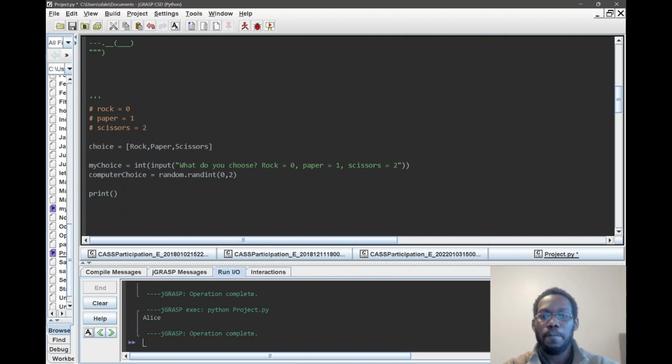So let's say I chose, we'll use an F string because we are dealing with, well, we don't need an F string, but just in case. I chose, that would be choice, which is the entire list, and whatever value I input in this, what do you choose? Choice, my choice. And escape to the new line.